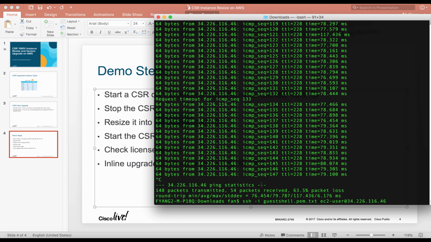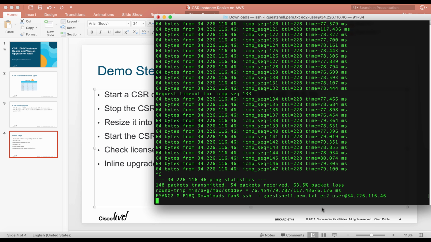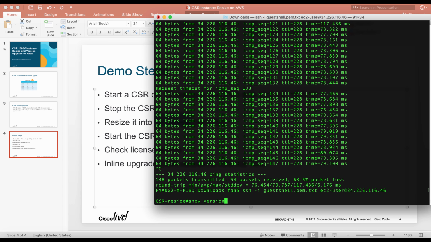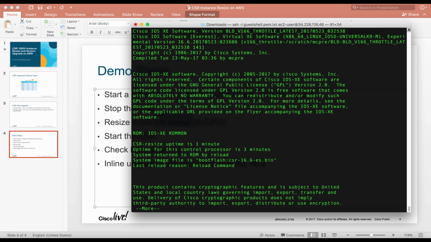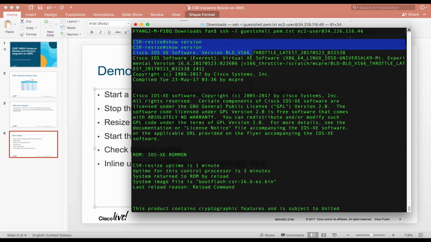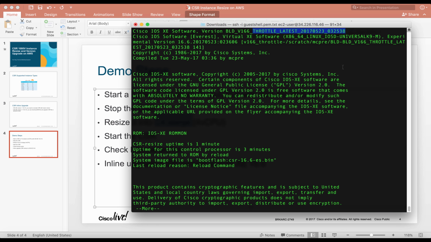Okay, the CSR is up now. So let me log into the CSR after reloading. Show version. Now you should be able to see this is a CSR running a 16.6 release. The long string here actually says it's an engineering version that built on which date, but this gives you the idea of how you can upgrade the CSR to a new version once it's available. So you don't have to destroy your old CSR and recreate new CSR if you are running 16.5.1b.